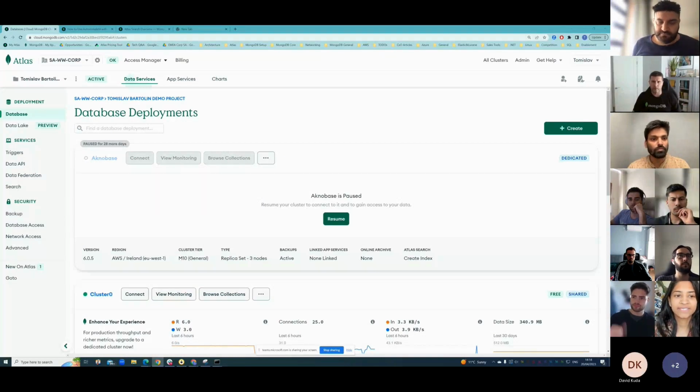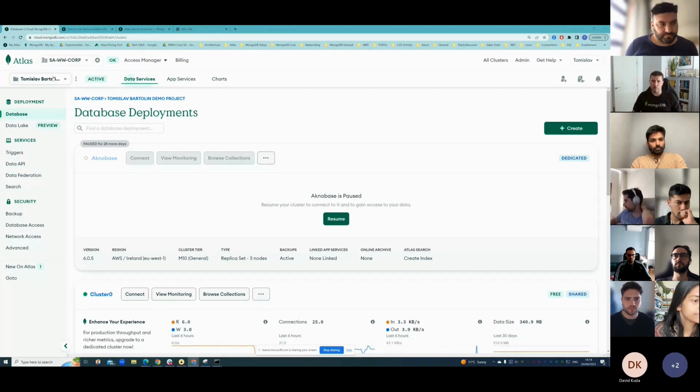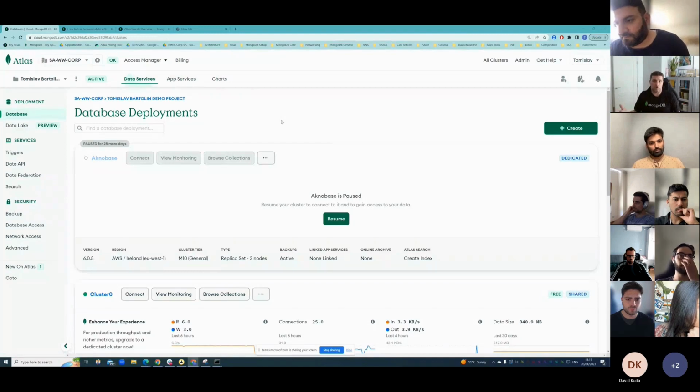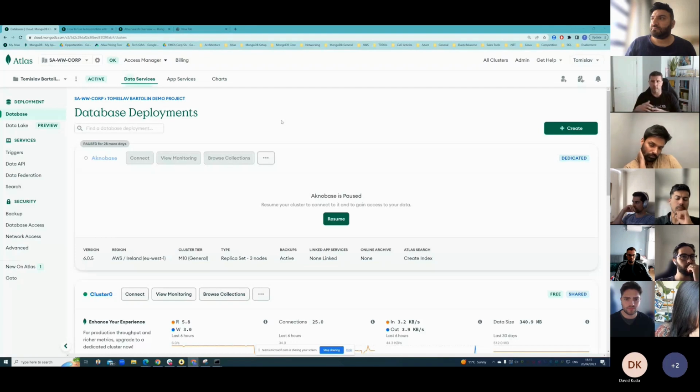We see database deployments. Okay, yeah. So what I'm showing to you now is the Atlas interface. Once you sign up for Atlas, you get your organization. That's the top level hierarchy in Atlas, and typically each customer, each company, has their own organization. And then within organizations, you can create these projects, right? So we have projects as kind of environments.